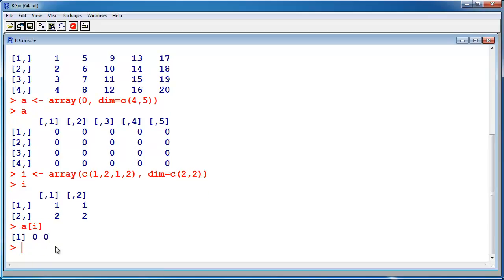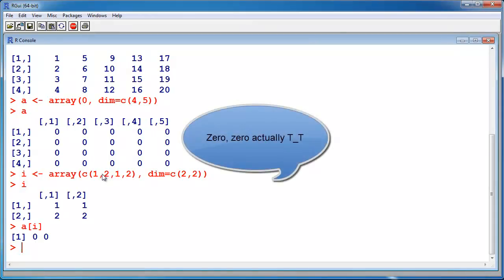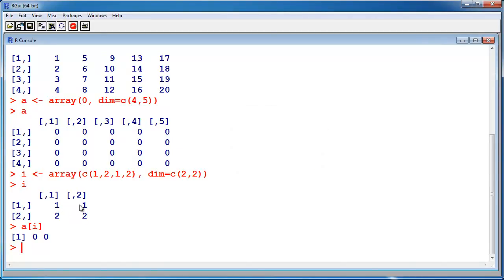Let's see what happens. It's 1, 1 because it's a 1 and 1. It's this entry, and 2, 2 is this entry. So I got as a result those two zeros.